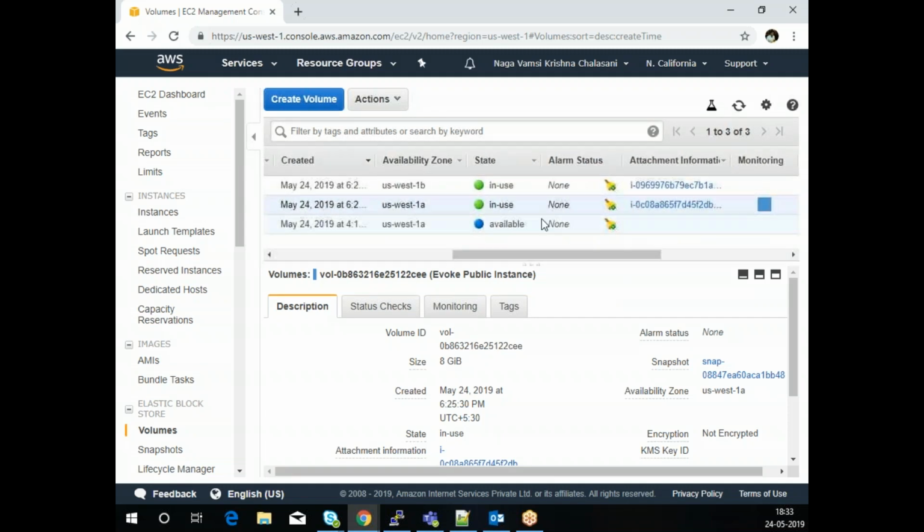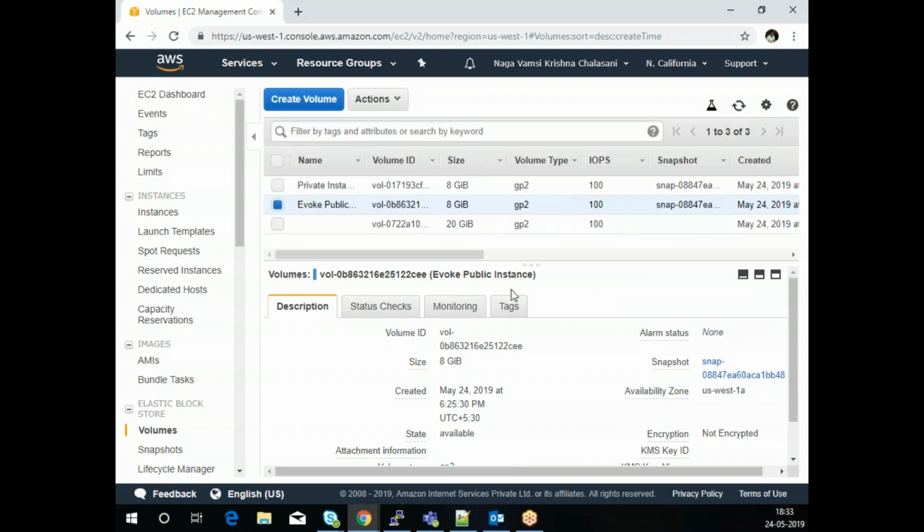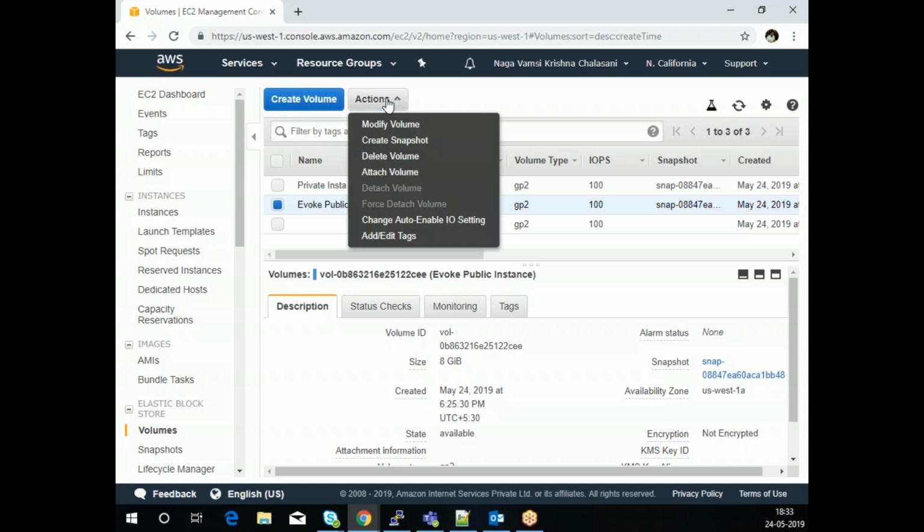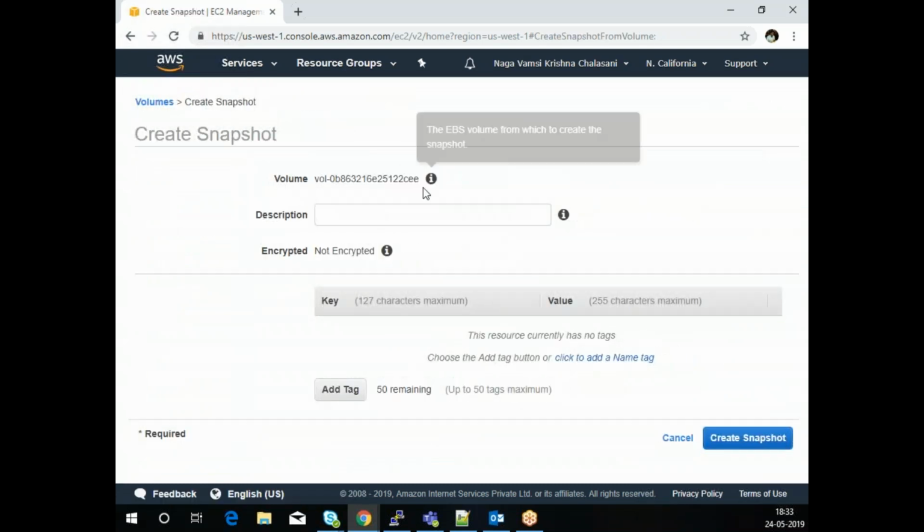Once we detach the volume, it will be in available state like this. Yeah, so we have detached it. So now create a snapshot. Name it as root volume modification.